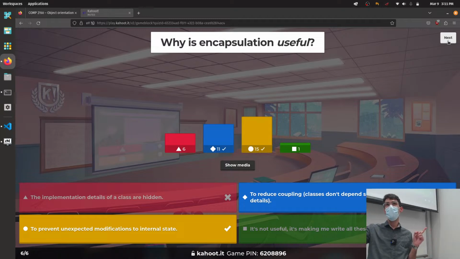The two best answers here are to prevent unexpected modifications to internal state. Your object has a bunch of internal state that are the private properties. Encapsulating them, making them private so other classes cannot change them, prevents unexpected changes to those properties. To reduce coupling, to make sure that classes that are using your class aren't expecting your internal state to be defined in that specific way forevermore. It gives you the ability to make changes to the code that you've got without having to change the code that depends upon it.